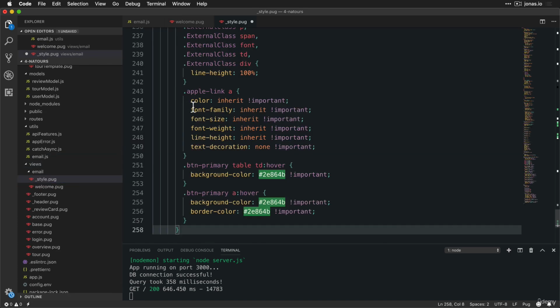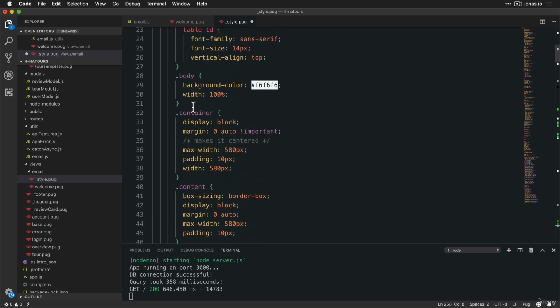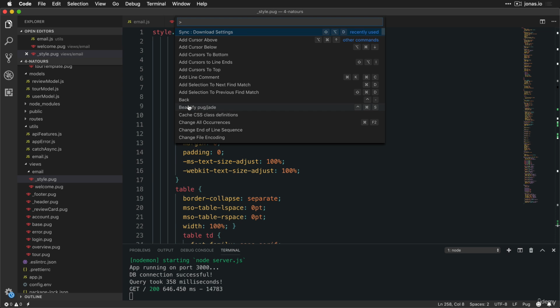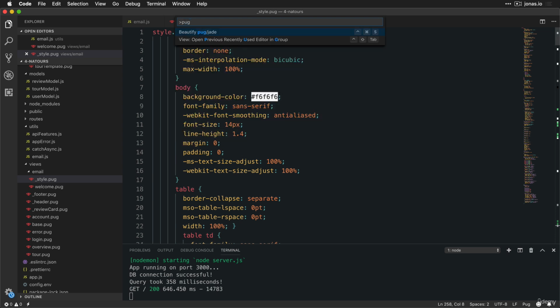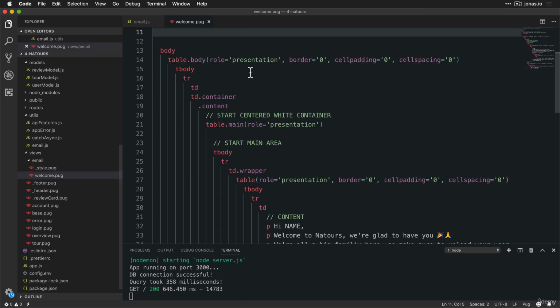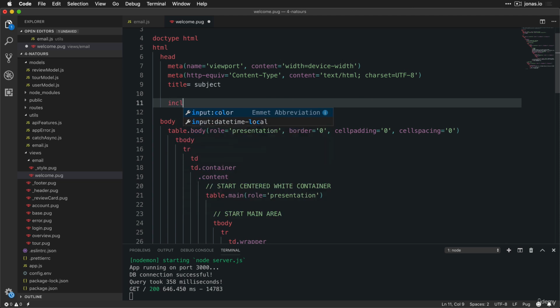So paste that here. And now we need to also adjust all this in setting here. And so again, Command-Shift-P, or probably on Windows, Control-Shift-P. And then just write Pug for beautify Pug. And so that makes our code nice. Close that one up here. And now include underscore style.